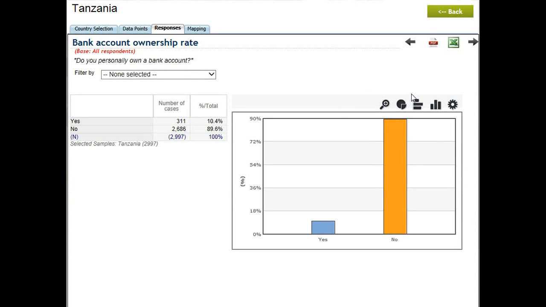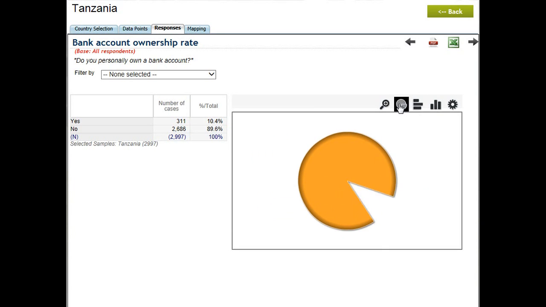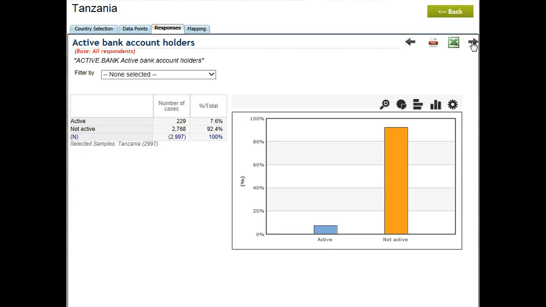As with the key metrics, you can look at the charts in different formats. For example, if you want a horizontal chart, like so, or if you want a pie chart, like so. I'm going to go back to the default vertical chart. Just like with the key metrics, you can also export by Excel or with a PDF file. And you can also toggle between questions. For example, if I press on this right arrow, it will take us to the next question in the series, which is about whether or not the respondent is an active bank account holder, that is to say, have they used their bank account in the last 90 days.